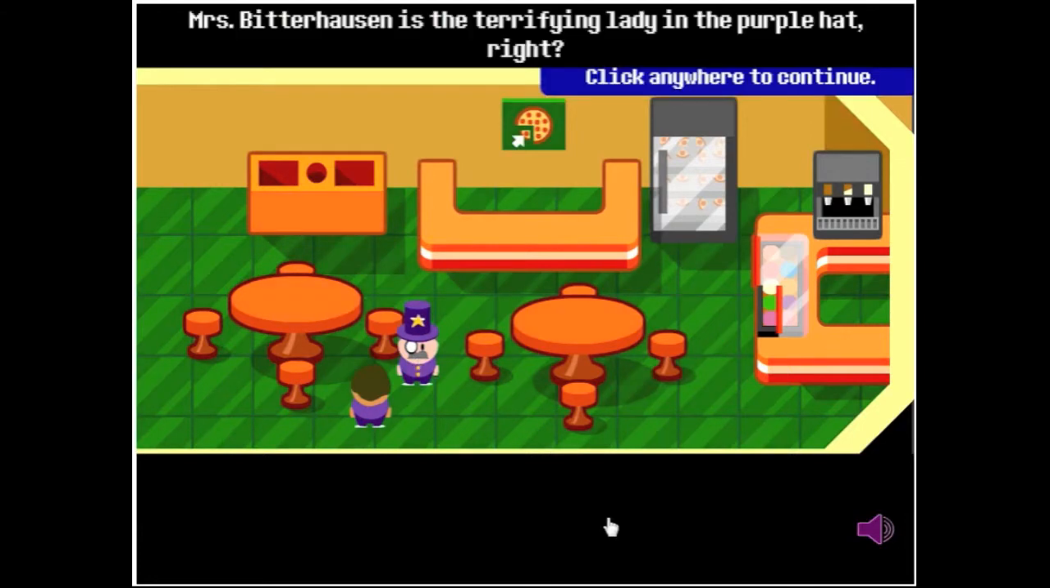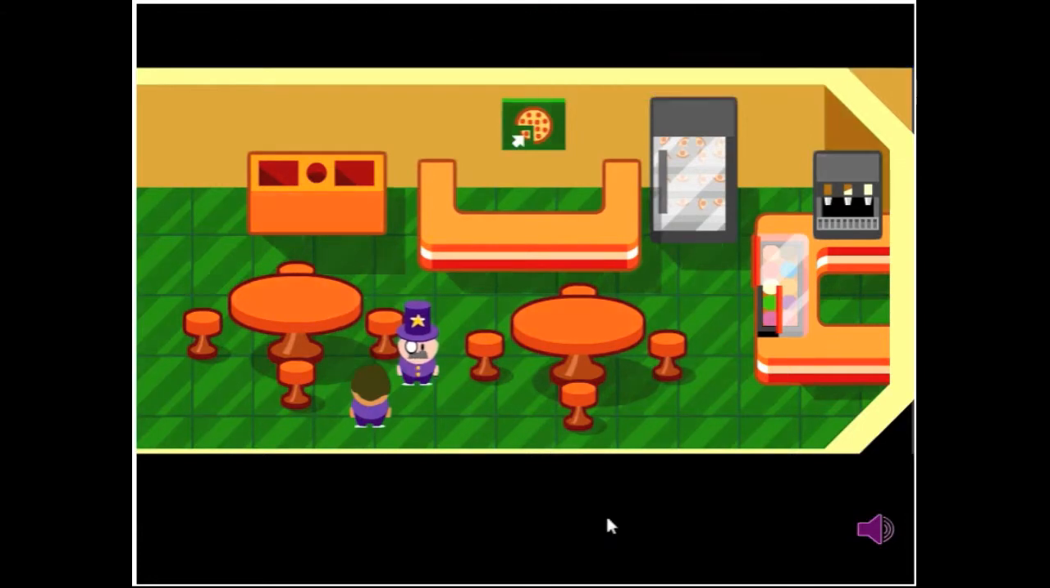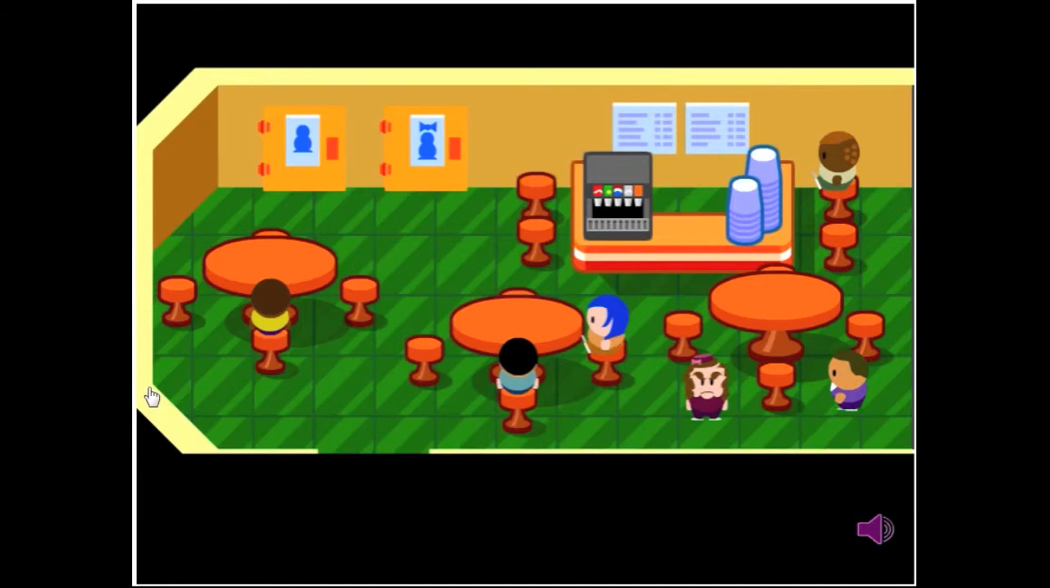Mrs. Bitterhausen is that terrifying lady in the purple hat, right? Right. Okay, so now I have to move my character to the other side of the restaurant. As long as my character isn't blocked by a wall or fence, I can click on the edge of the screen to explore different areas of the park. It's probably pretty obvious who Mrs. Bitterhausen is, but a good rule to follow in Smallywood is that if a character is directly facing the screen, we can interact with them.